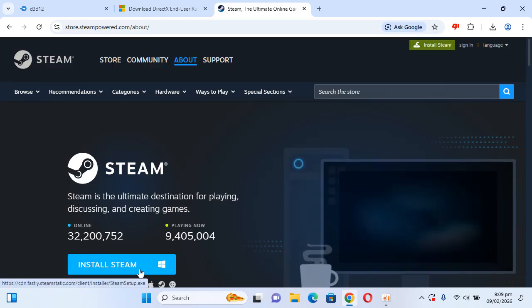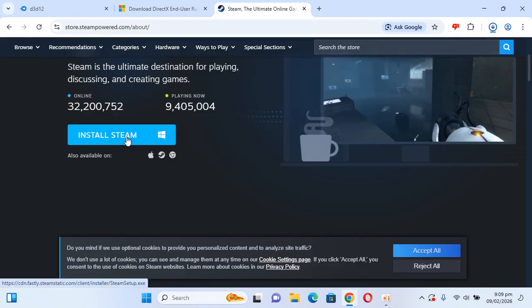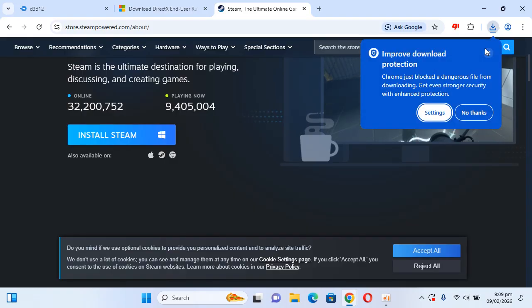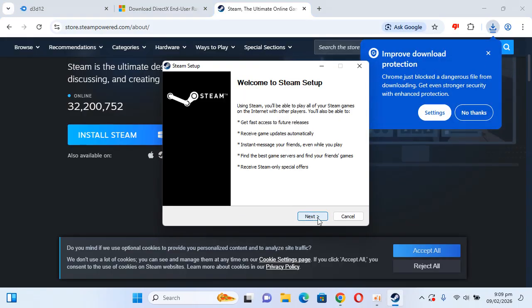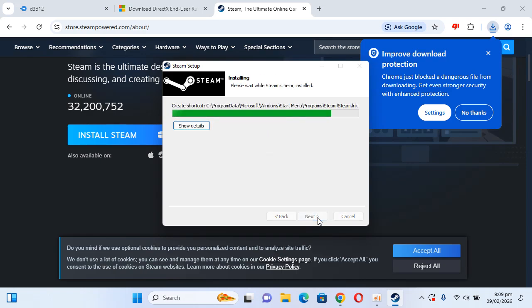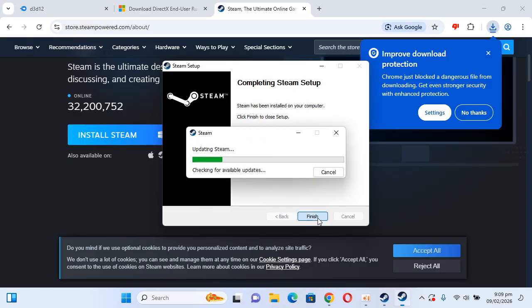And here you can see install Steam and there is a Windows icon. So just go and click on this. And the setup would be 2 MB. Just go and open it up. Click on yes to start the installation. Next, next, install. Now you can see here it is. Just go and click on finish.